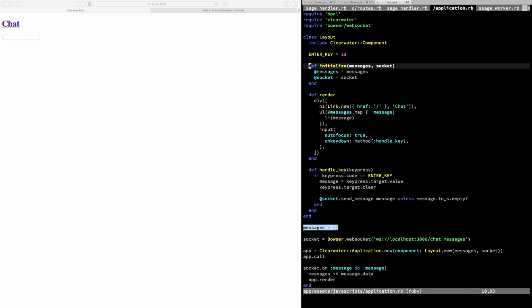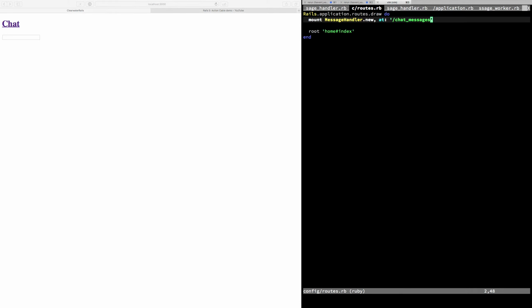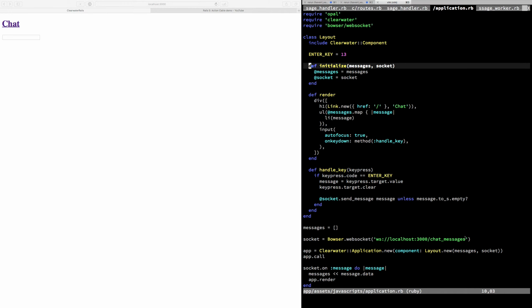So now we get into the code that is actually executed on boot. We initialize the messages array, a brand new empty array. Then we open up a WebSocket connection to our server, which is just WebSocket localhost 3000, and at that chat messages endpoint that we declared over here in the router. So those two have to match up.